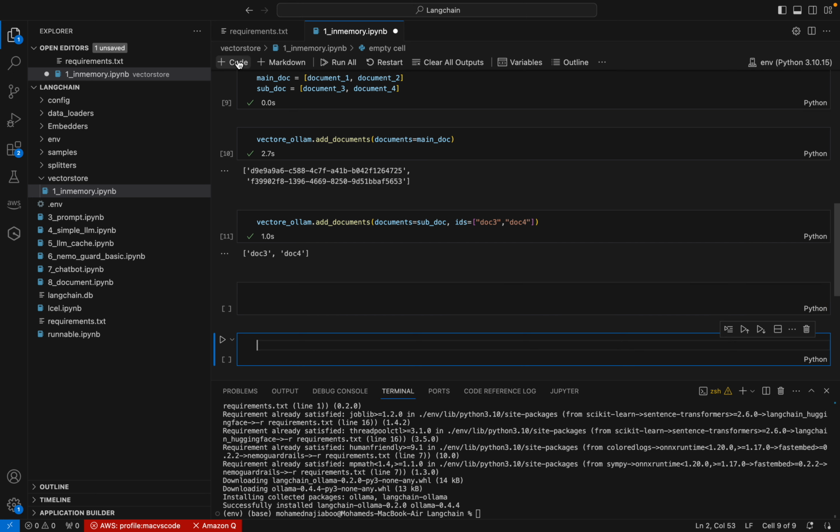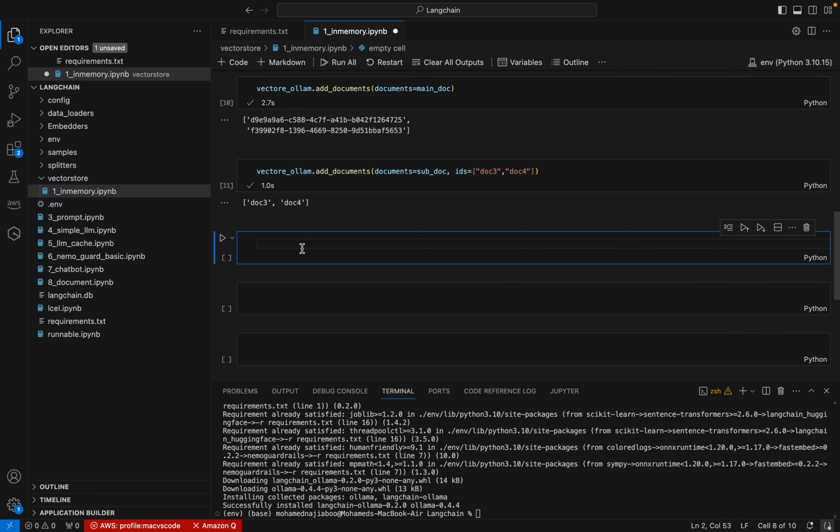If we are aware of the IDs, or if we have a pattern to create IDs, we can pass the IDs externally. Otherwise, LangChain will handle it internally. Okay, so we are done with the insertion part. Now we can see how we can actually retrieve the document.